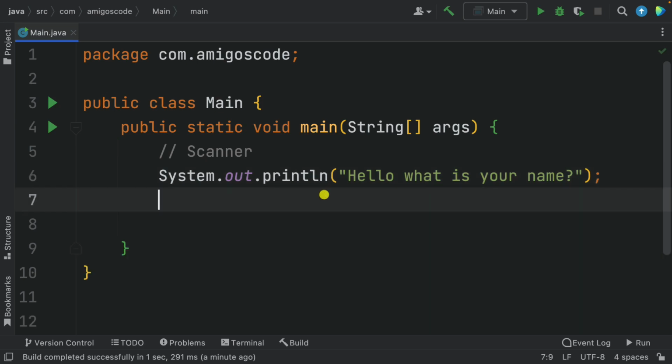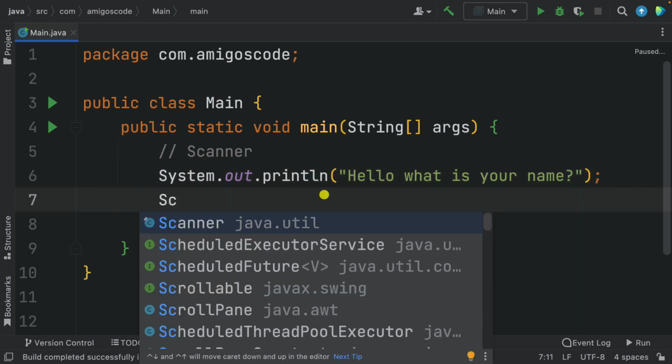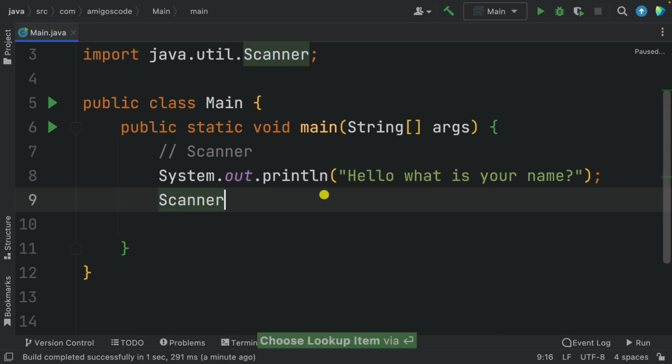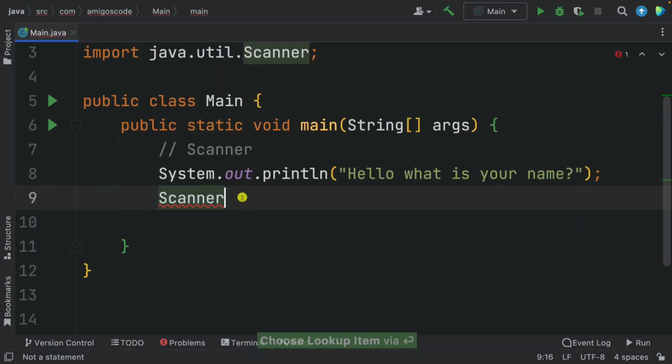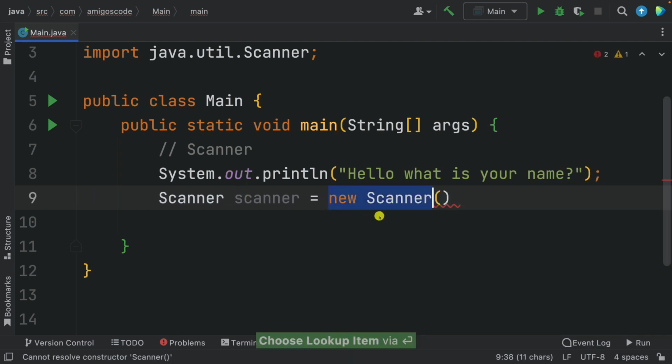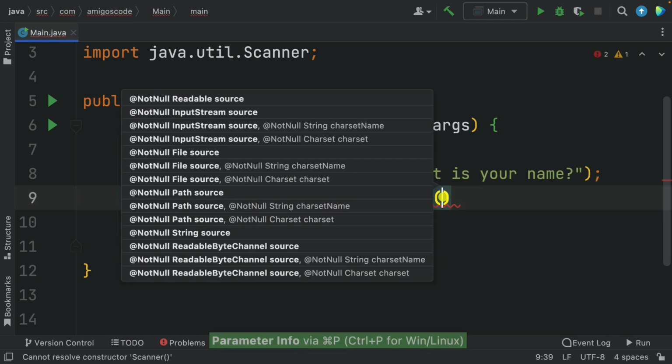So to use this Scanner class, simply type Scanner, and this comes from java.util, and you can see the import statement right here. Then we want to name this scanner equals new Scanner. Now at this point, when we say new, here we actually create the object. Then inside, if I press Command P, have a look, we can pass a bunch of things: readable source, input stream source, file source, path, string source, and so on and so forth.